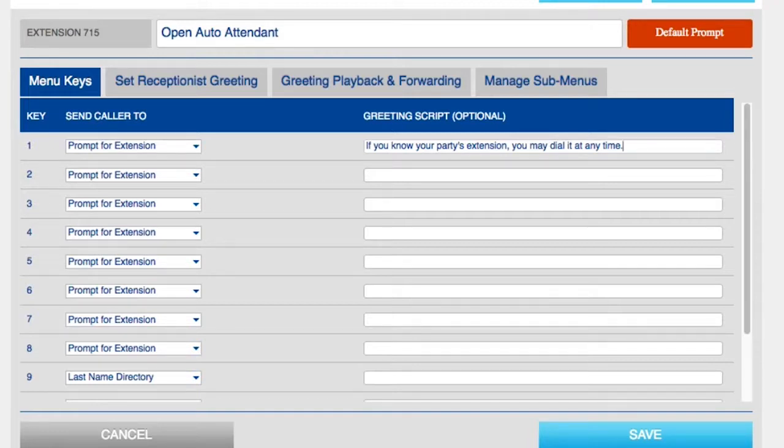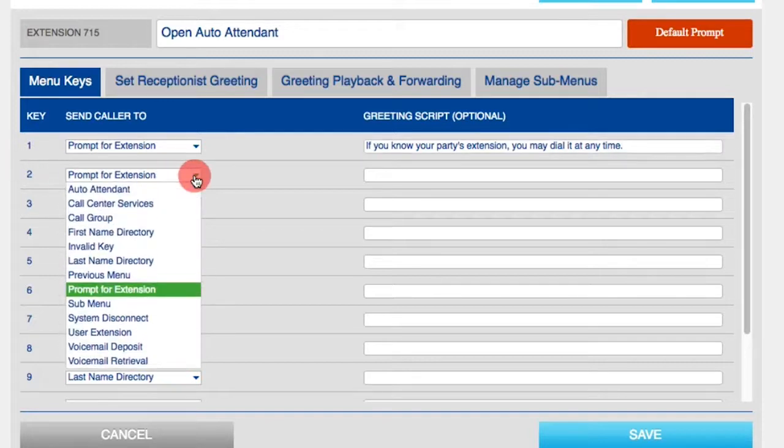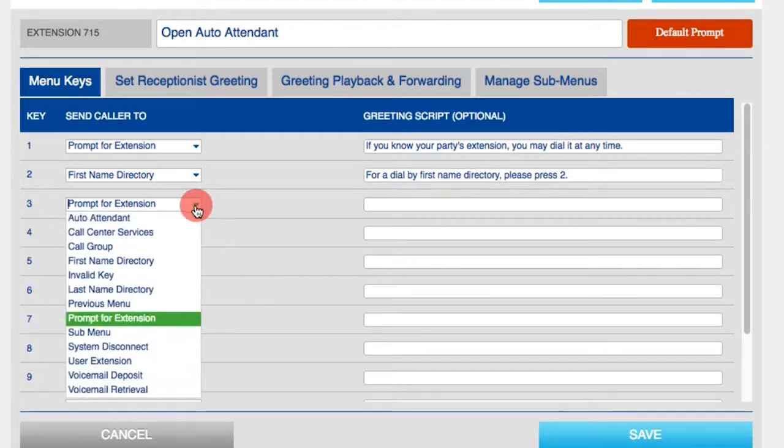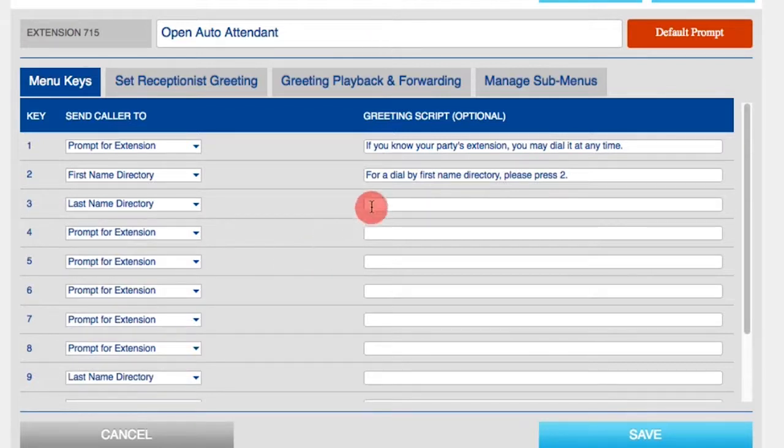Another popular function is the ability to access the dial by first or last name directory. Select the option from the drop-down menu and enter the greeting script in the box to the right. Repeat for last name directory if required. If a caller selects the menu key for either the first or last name directory, they will hear a prompt explaining how to search for the person they wish to reach.